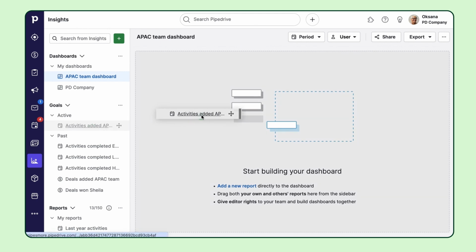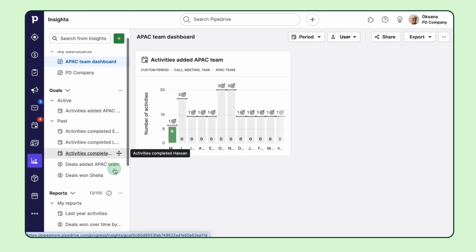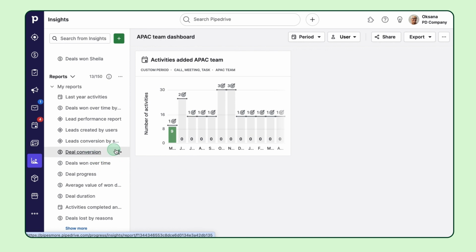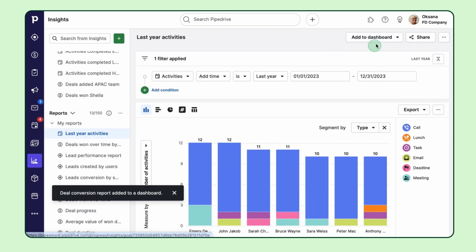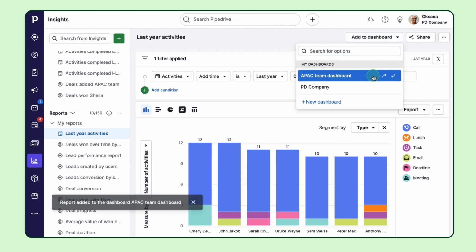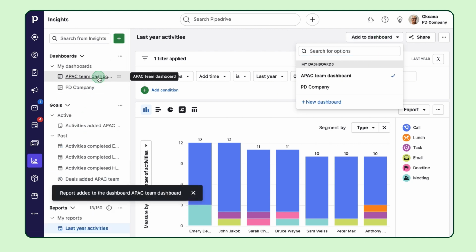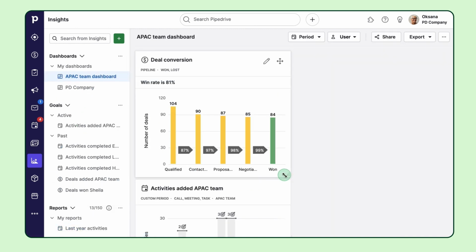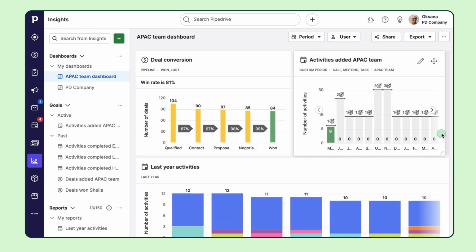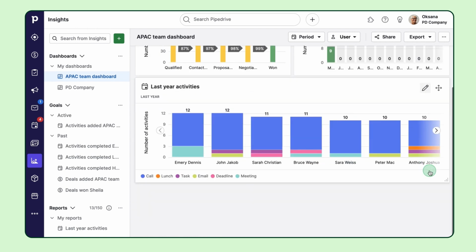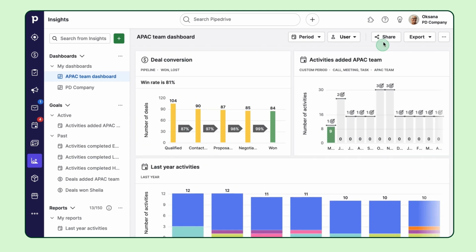If you've already made reports that you want to put in this dashboard, just go ahead and drag them from the left side into your dashboard. Or you could even just open a report and click Add to Dashboard. Now, one of the pretty cool things about the Insights dashboard is that you can resize and arrange your reports however you like. Just move them around, change their size, or delete any you don't need, but once you're happy with it, your dashboard is ready to be shared.